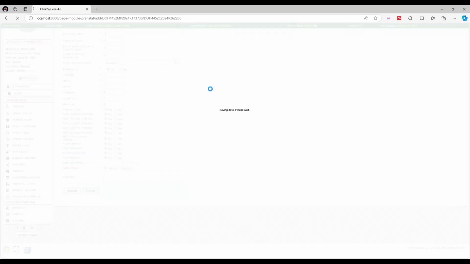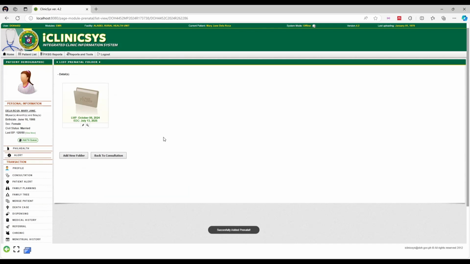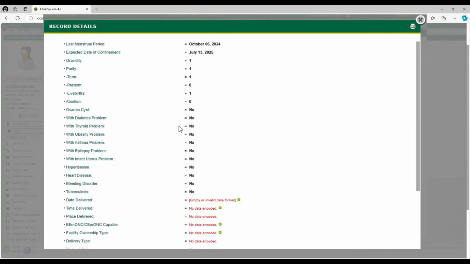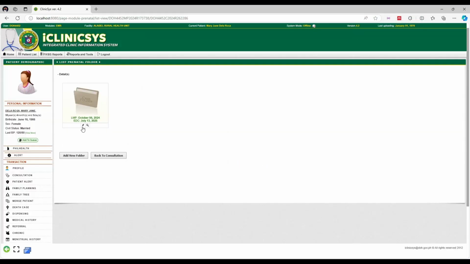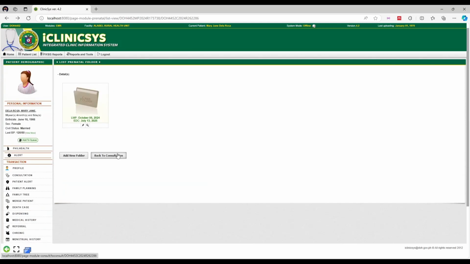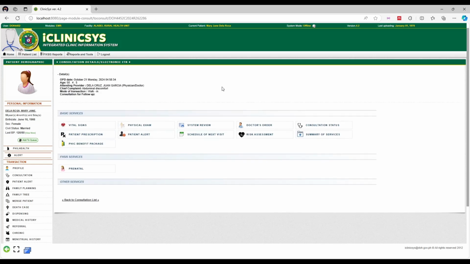Click Submit once you're done. Click the magnifying glass icon to preview the prenatal folder. Click the pencil icon to edit the prenatal folder. After doing any changes, just click the Submit button to update the changes.